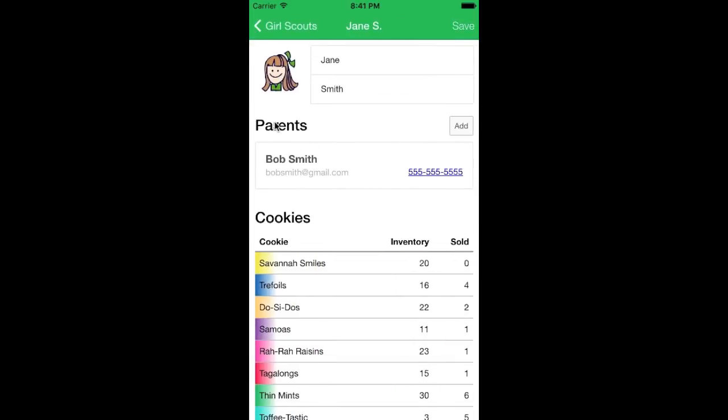The next thing you want to do is create the parent accounts for that Girl Scout. A parent account is an account where that person will be able to log into the app for that Girl Scout. So this is where you can set up mom and dad, as well as grandparents or uncles, whoever else will need to log into the app.